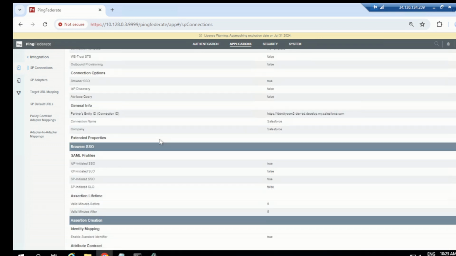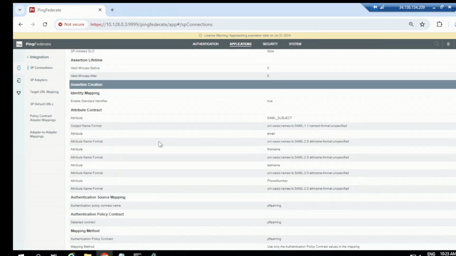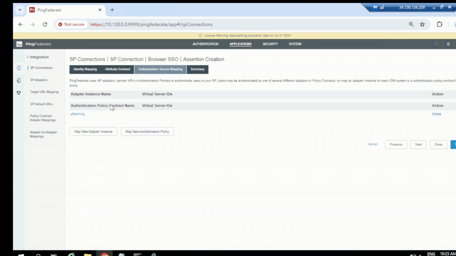So we tried with the adapter mapping, adapter configuration. Now let's change that. So in the authentication source mapping, I have chosen a PF learning as an APC. Now let me delete and re-add it so I can show you. So earlier we have added an adapter instance, right? That is HTML form OpenDJ. Now let's try to add an APC and we can see how we can authenticate the user and get the values for the token generation. Okay, using the APC that we discussed in maybe the authentication policy contract session.